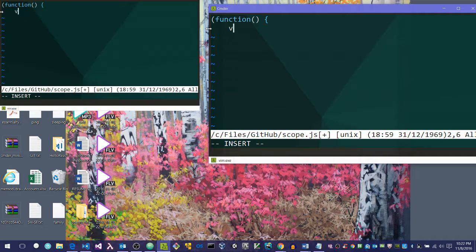Delete this and create a function. It's an immediately invoked function. And we're going to create var a equal to b equal to, let's give it a number 3, and then immediately invoke it. Hope I got that right.